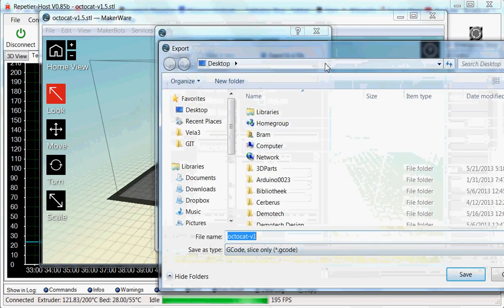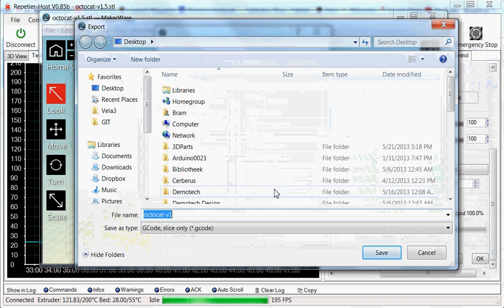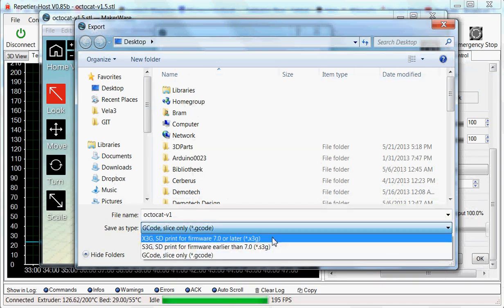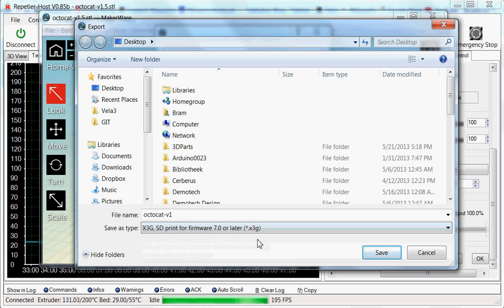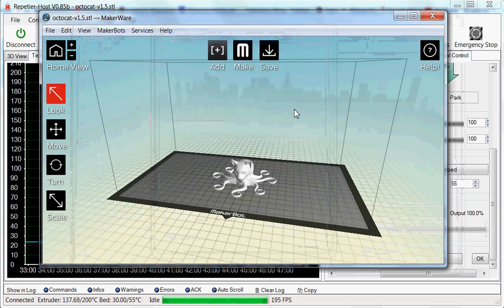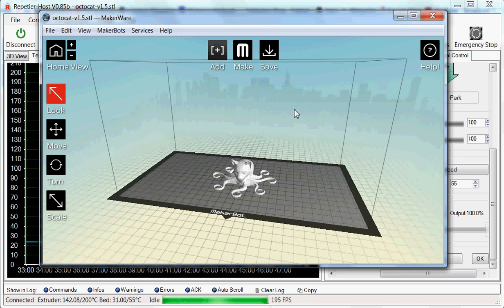And then it asks you to save it somewhere, because the Replicator basically works from an SD card. And the code you need is the X3G code. And then you save it somewhere where you can find it again, let's say the desktop, etc. I don't have to explain how to save a file. And you can also save it directly to the SD card. That's the short version of Makerware.